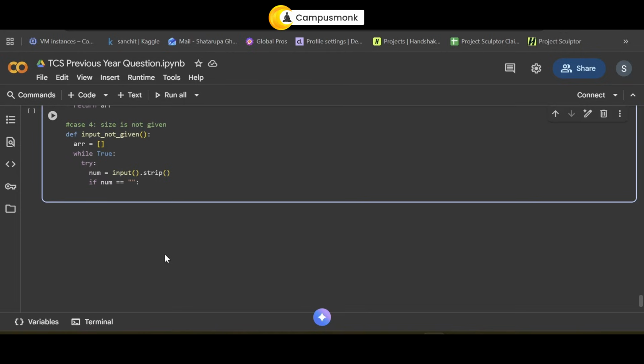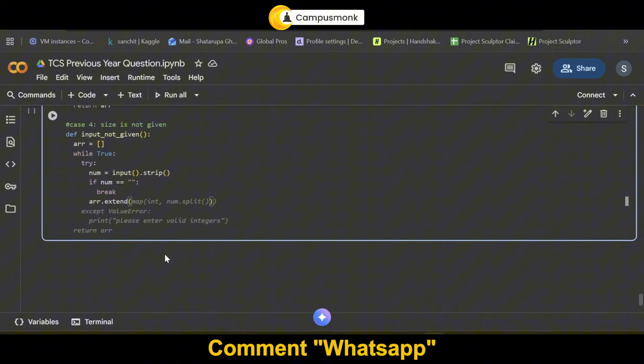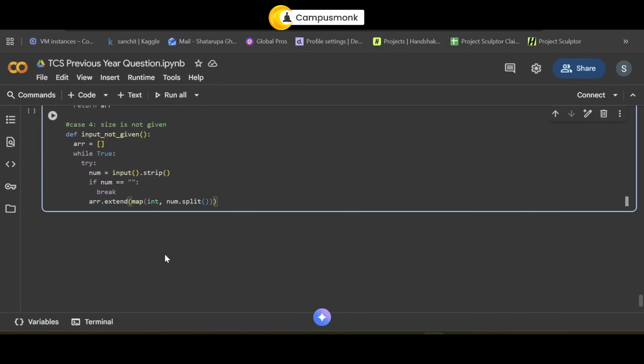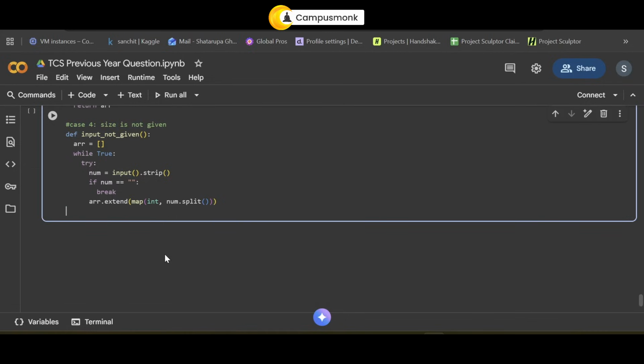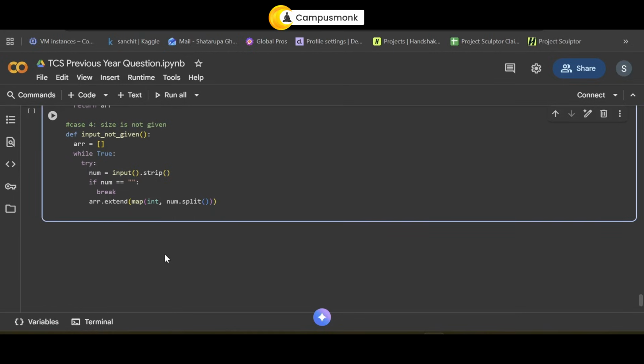Then just break, okay? Else, what you're going to do is arr.extend. You're going to increase, okay? This is for the dynamic use of the array. Extend int, comma, num.split. Fair enough?